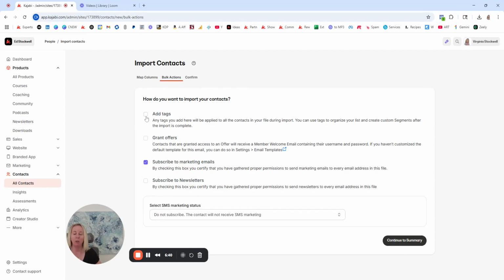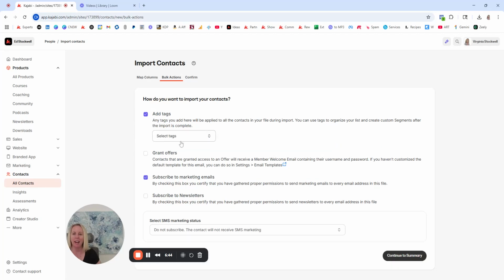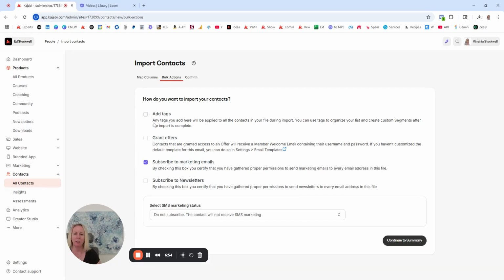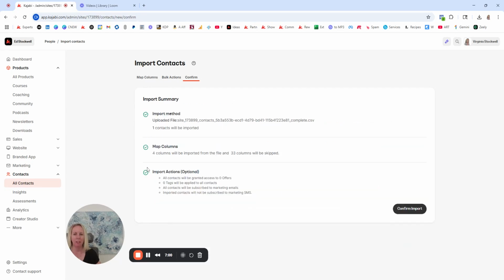If you want, to keep them separated in case there's any confusion, you can add a tag and give them a name like imported list or whatever, just so you can tell the difference in case there are any errors in the future. But I don't think you'll have any problem with this. So subscribe to marketing emails, continue to summary. It'll say one person will be imported, and you can read through all this. Confirm.